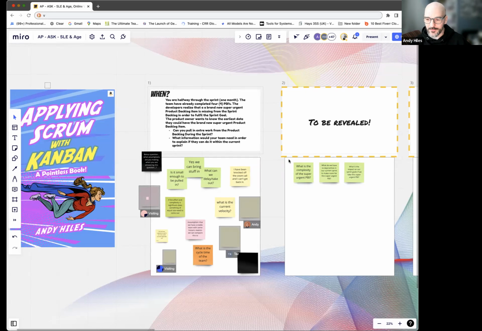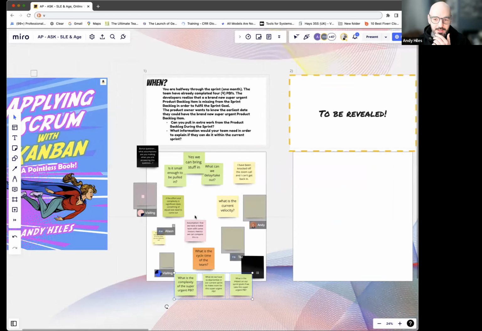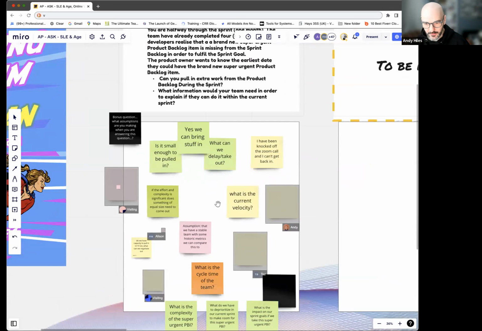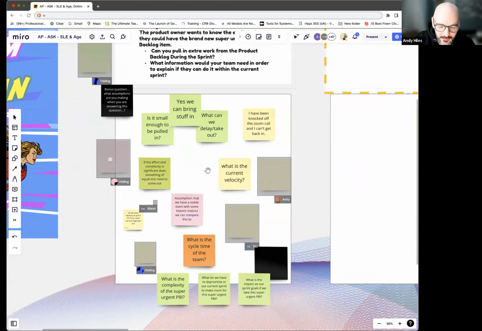Good. I'm just going to move some of these over. I'm still sharing, right, which is good. Let's take a look at what we got over here. So, can we pull it in? I don't know. Did anybody say yes? Can we pull in extra work during the sprint? Anybody want to answer that?